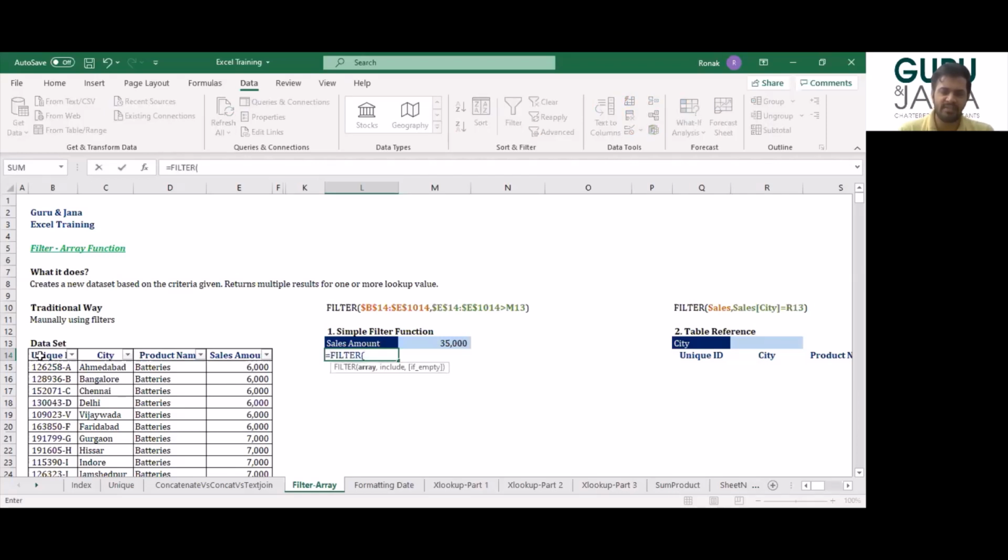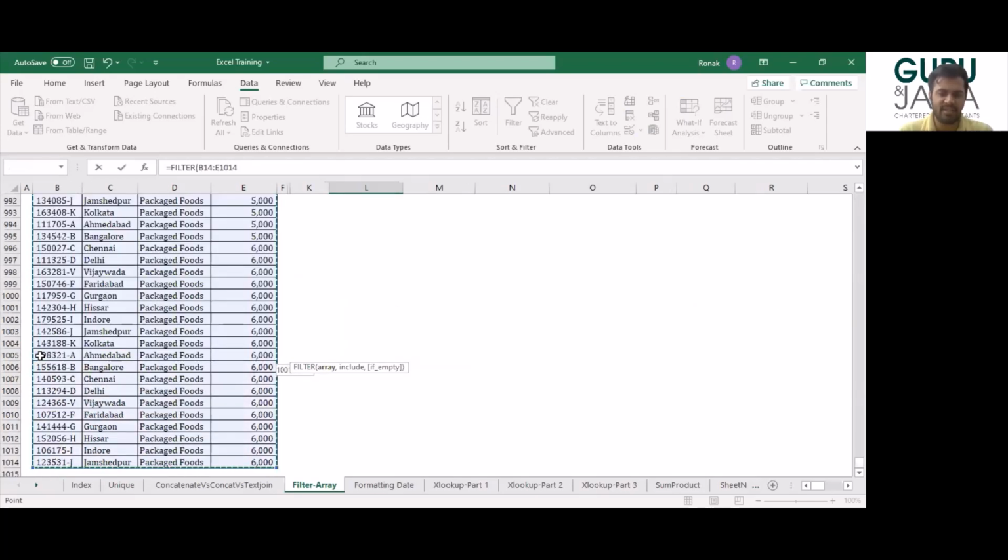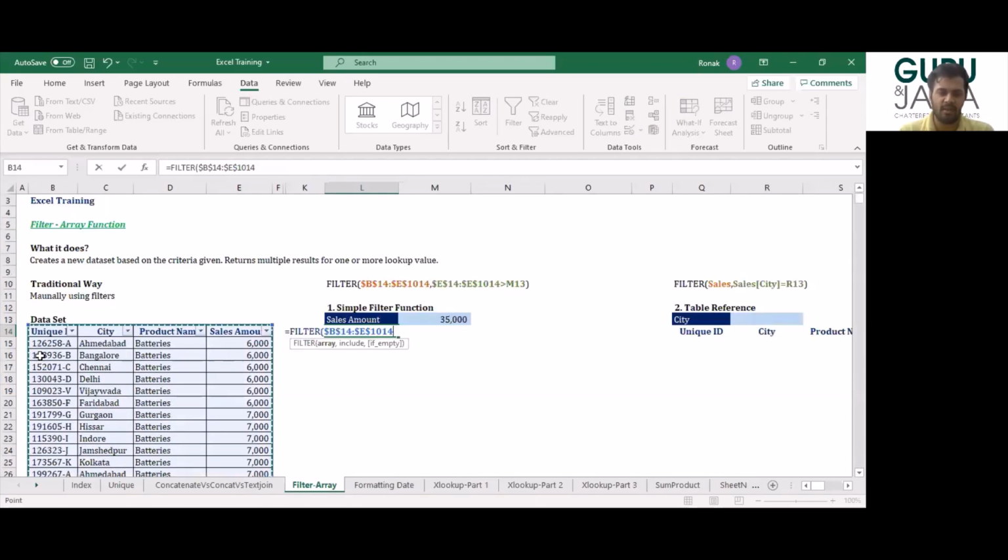Now after filter, it's asking me array. Now for array, we need to select the entire data range because at the end, we want the entire data range to come back. So I've selected the entire data range. I'm clicking on F4 to freeze the cells, comma.